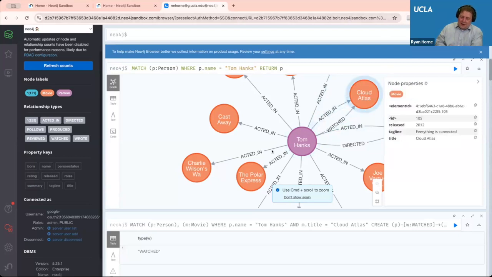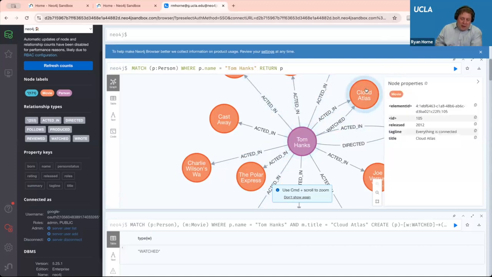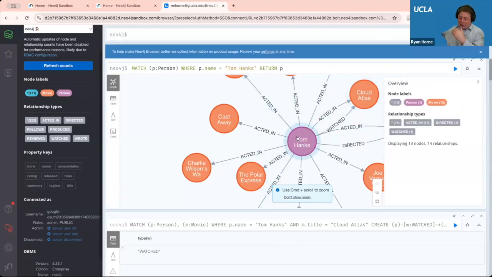I can say he acted in this, he watched this. I can say maybe he produced this, maybe he did something else with that. Maybe he marketed it. And you can see all these different relationships you can add to two nodes where before you'd have to add table upon table upon table.